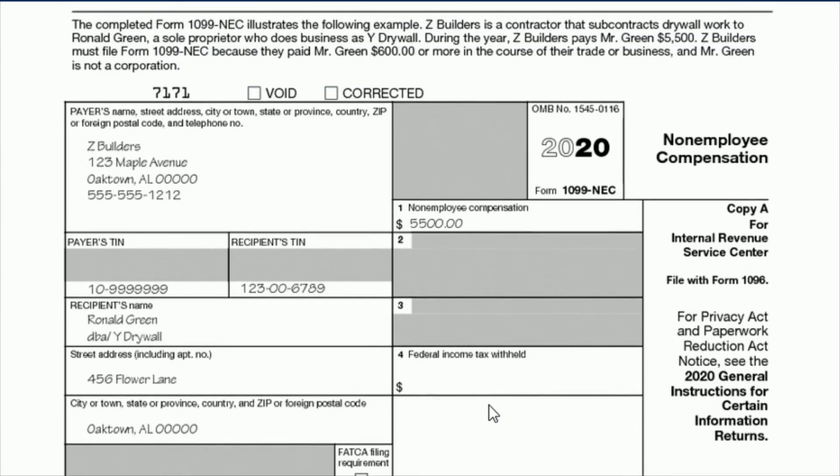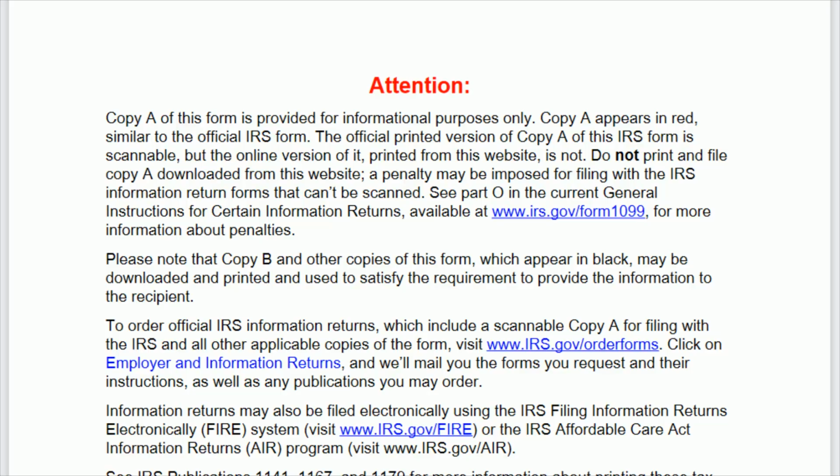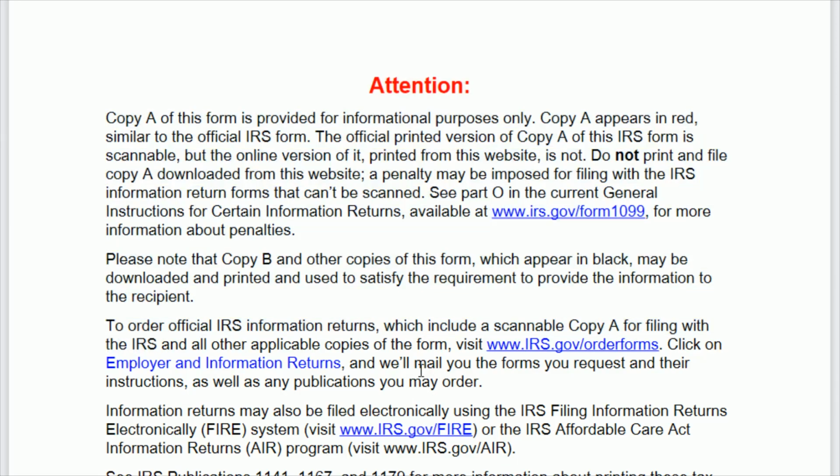So that is the informational example that I wanted to run through right off of the IRS's website. And if you want to check out this instructional page for yourself, I have it linked down in the description. And I'll also post down in the description the official order forms page, so you can get that official IRS informational return, which includes a scannable copy A for filing with the IRS.